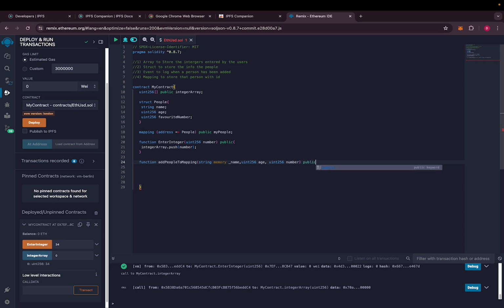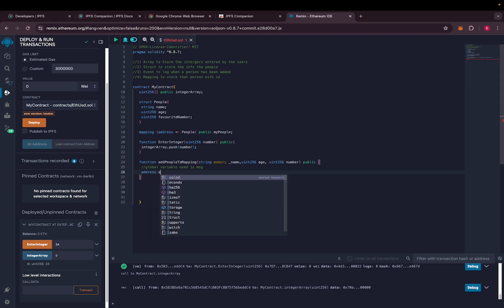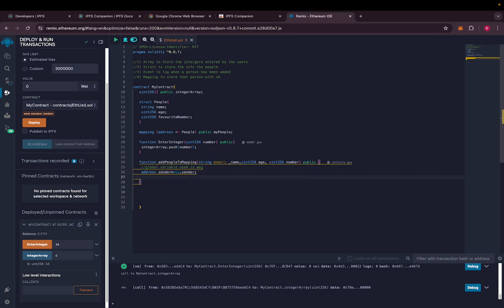Since this is a public function, that is, it can be called from the inside and outside of the contract, and it doesn't return anything, we'll write that. Now to store the address of the sender, we'll use a global variable called msg. So we'll store it like this: address sender is equal to msg.sender. This gives us the address of the person who sent the message.